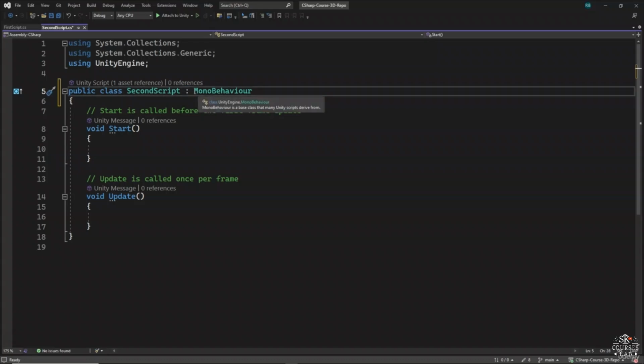So in this case, we are inheriting from this MonoBehaviour class, and this MonoBehaviour class is the base class. As you can see, if I hover over it, it says MonoBehaviour is a base class that many Unity scripts derive from. So Unity has created a lot of built-in functions, methods, and classes for us to use so that we can easily create our games. And all of these things are part of this MonoBehaviour class.